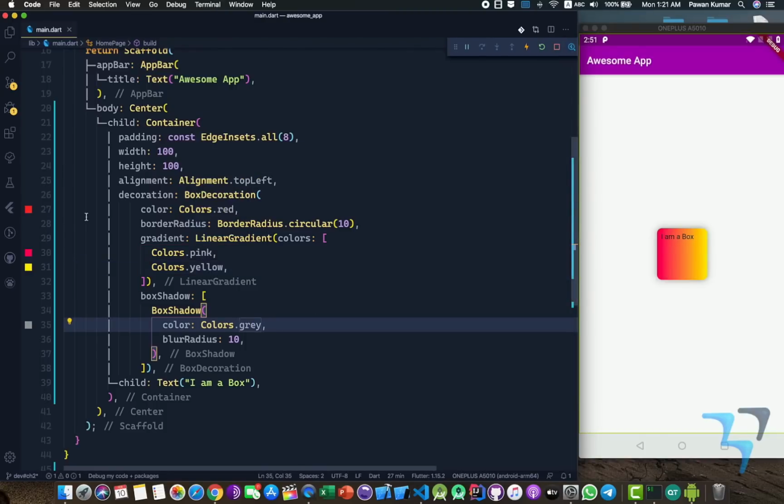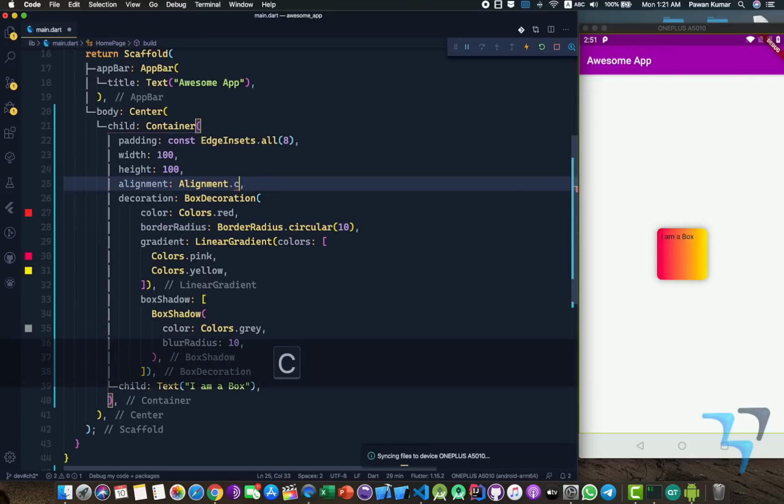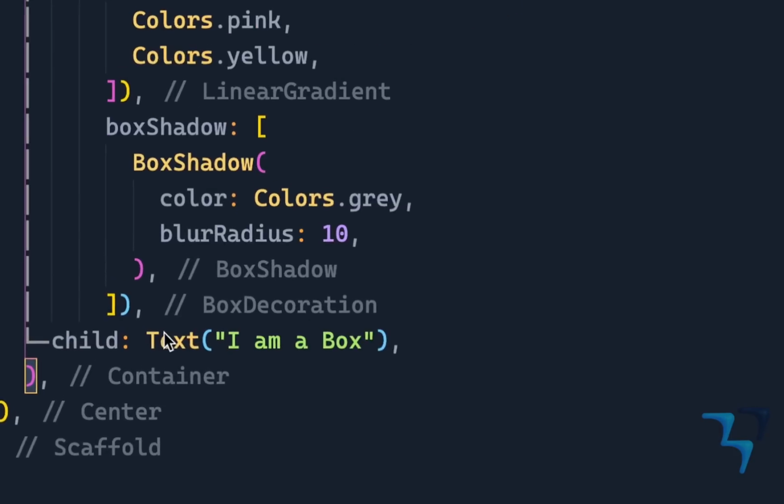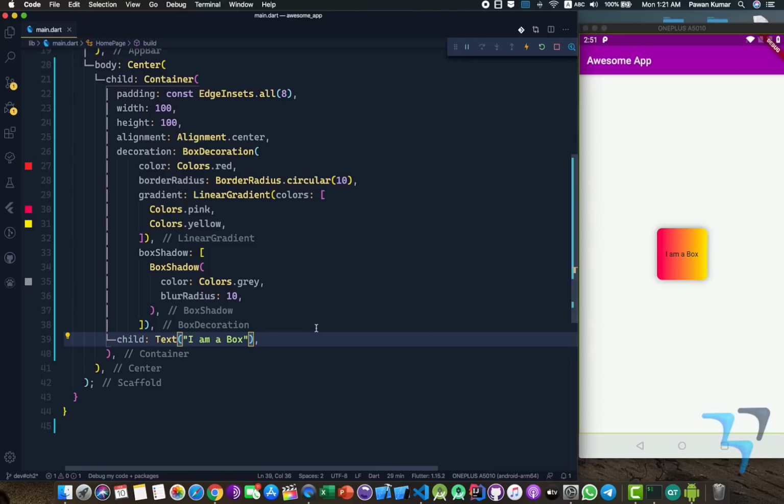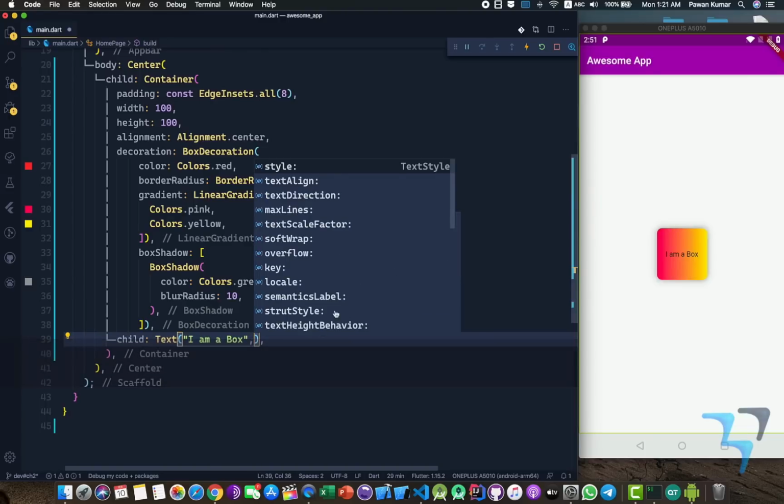And now guys, let's do one thing. Let's put this text in the center. We will use this alignment to center it, and it's looking much better. And now we will move to this text. This text is again a very important widget because everywhere you are going to use text, so you should know all its properties. It has many properties, like you can align the text, you can give how many lines this text can take, what is soft wrap, what you want to do for overflow cases. But the most important is this style which we are going to use.